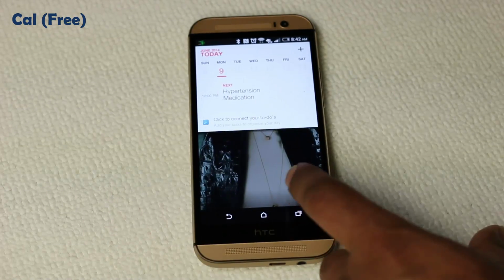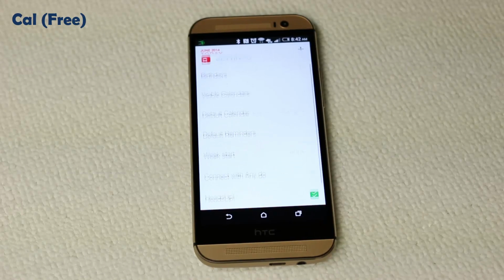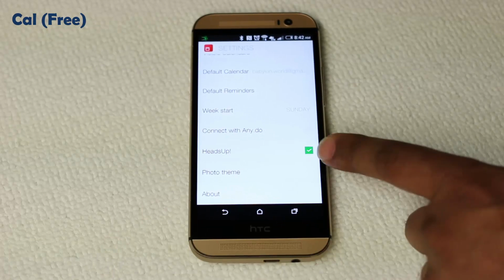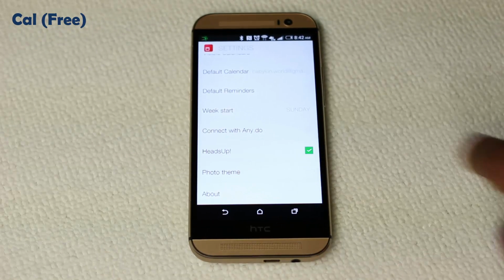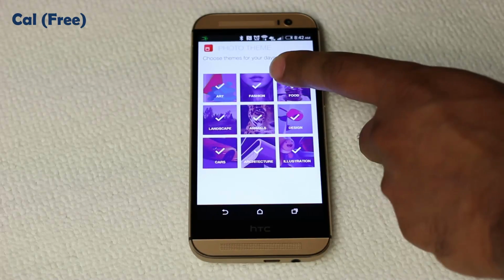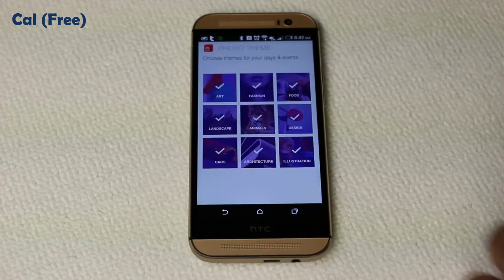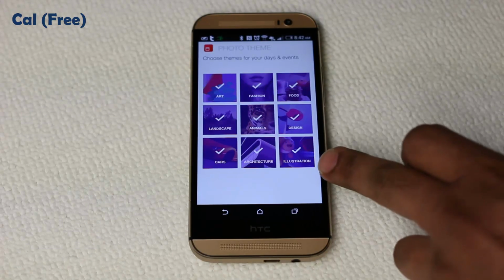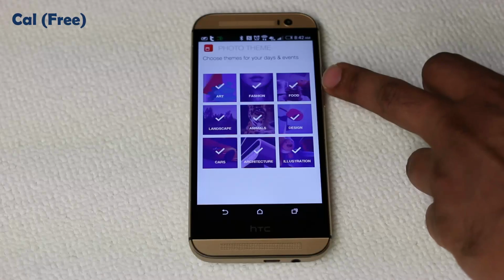Alrighty, and you can pick another thing that I like here. If you go to settings, you can pick the photo theme. Okay, so you can choose food theme. You can choose fashion, art, landscape. In my case, everything is chosen, so it's giving me a feed of all kinds of different pictures.